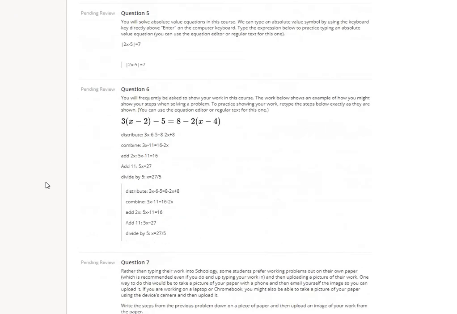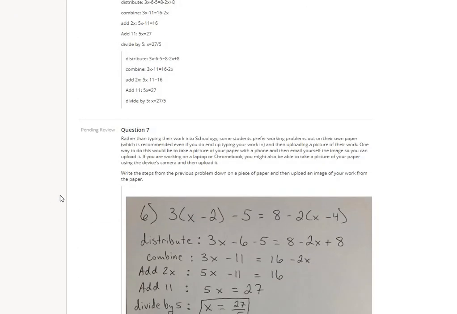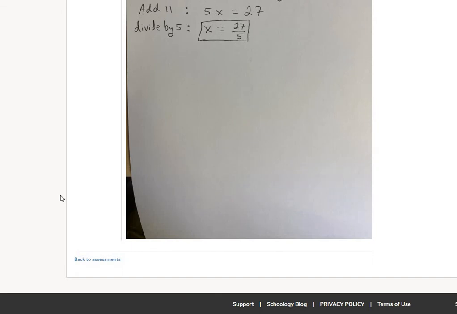So that's just a little practice how we can use Schoology to type equations, type symbols in, as you're going to be doing a lot of that in this class.